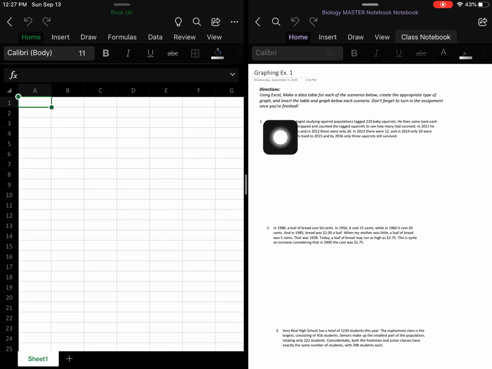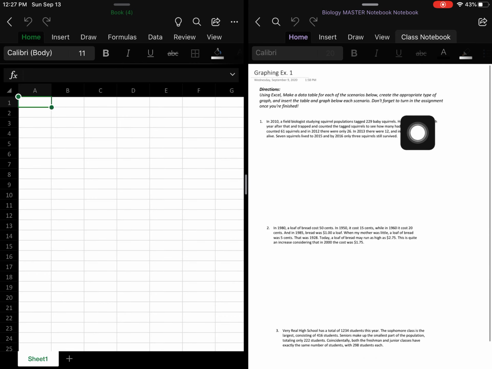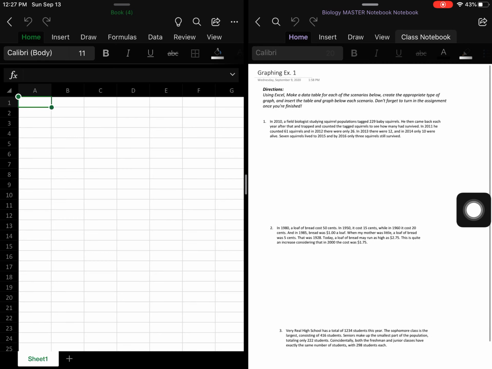If you read the directions, it says using Excel that we've just opened, make a data table that we're going to do now, create the appropriate type of graph, and you'll need to refer to your notes to figure out what graph that is, and then we're going to insert the table and graph below in this white space provided. Please make sure that you attach all three of those graphs before you hit the turn in button on the assignment. Just to clarify, I want the graph and table inserted in this document. Do not attach it as a separate file.